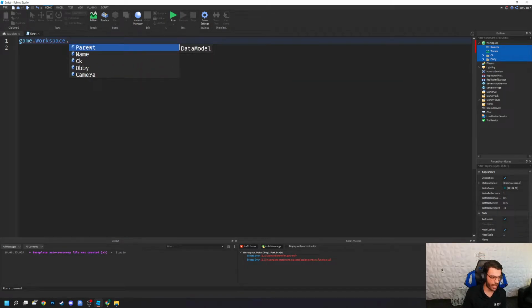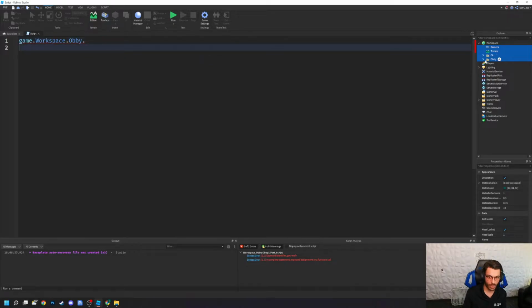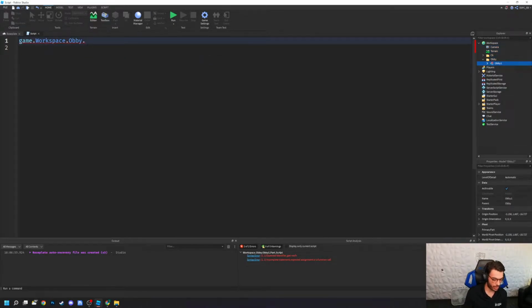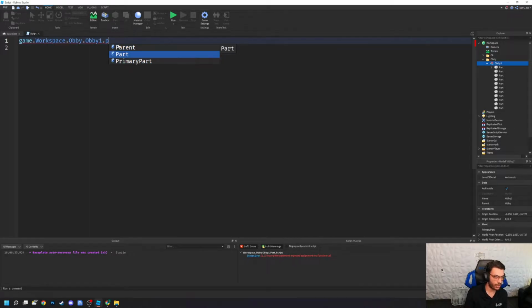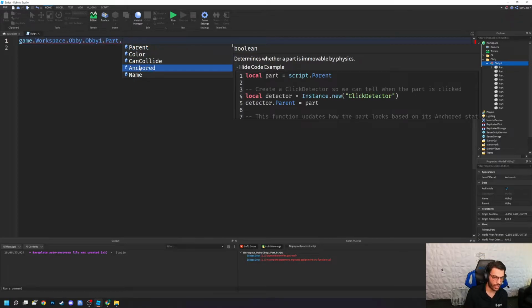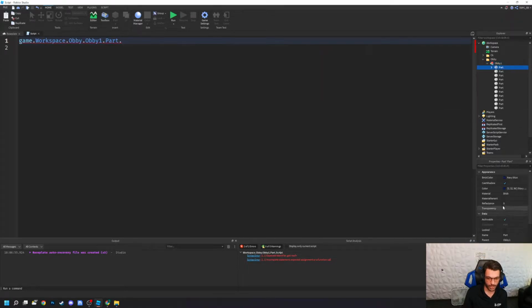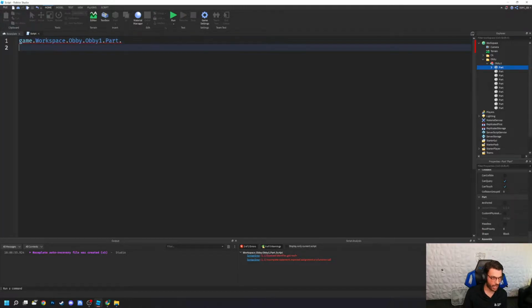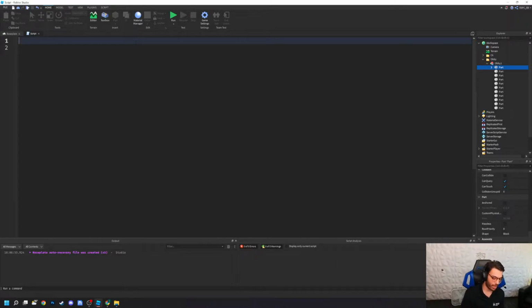So let's say I want to access my obbies folder. I would click dot, and then I can go there and I can grab the model obby1, so that would be this right here. So I'll type in obby1, and then I'll do a dot again, and I can access all the various parts in here. So parts, there's also a primary part of a model, which we'll talk about a lot later. You can access part, and then you can even go a step further and access things like the part's color, its can collide, its anchored, its many attributes, right? But this is the idea of a parent-child relationship.